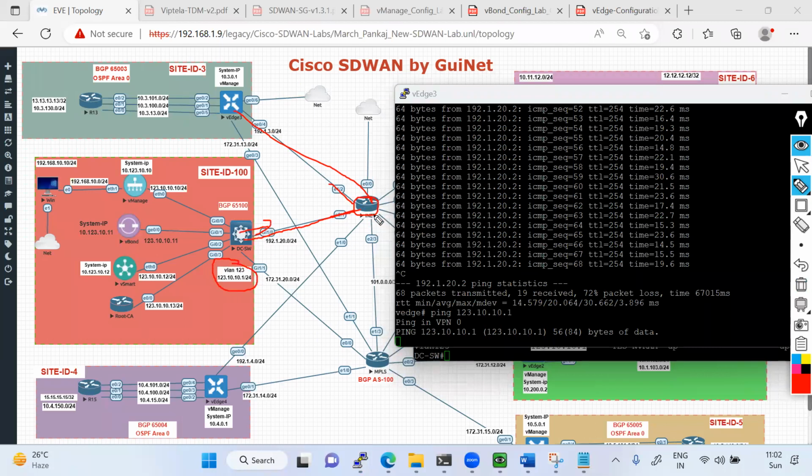Any guess? Any idea? I think on the DC switch Gig 1/0, we need to give inter-VLAN routing. Why inter-VLAN routing? These communicate, we complete the static default route. Inter-VLAN routing is required on the L3 switch. No? These are not VLANs. They are L3 interfaces by default.